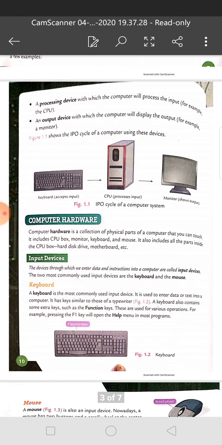Next, we have read about the computer hardware. Computer hardware means the parts of the computer that we can touch or see from outside. That means the CPU box, monitor, keyboard, and mouse, all these are hardware. And in the CPU box, there are some things like hard disk, motherboard, and many other things. So those are also computer hardware. Those things we can see and touch, that is called hardware.